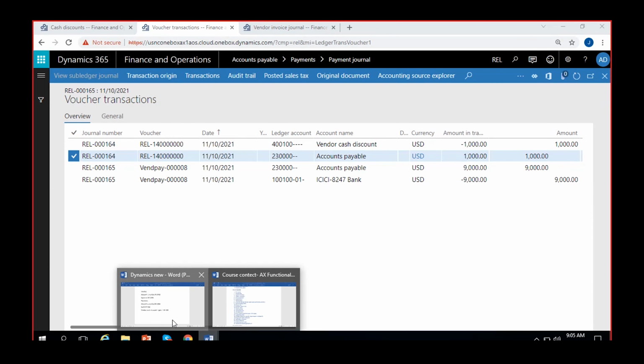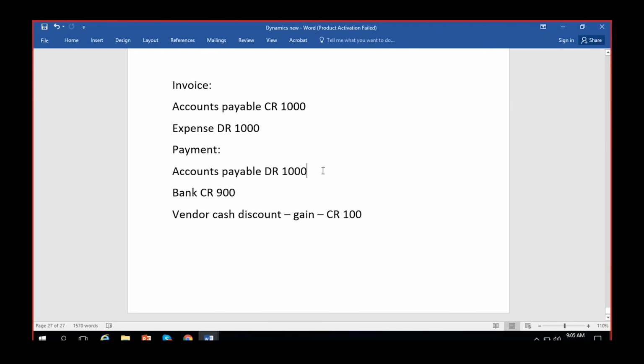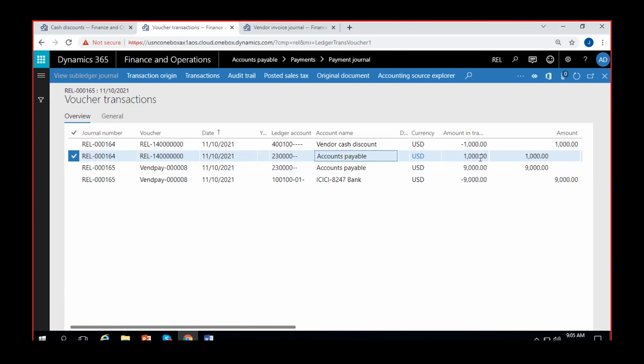That's the same as I explained earlier. Accounts payable is debited with 10,000, bank account is credited with 9,000, and vendor cash discount account is credited with 1,000. The same. I've combined it here, 9,000 plus 1,000, totaling 10,000. So it's clear, guys, for all of you how discounts are being applied.